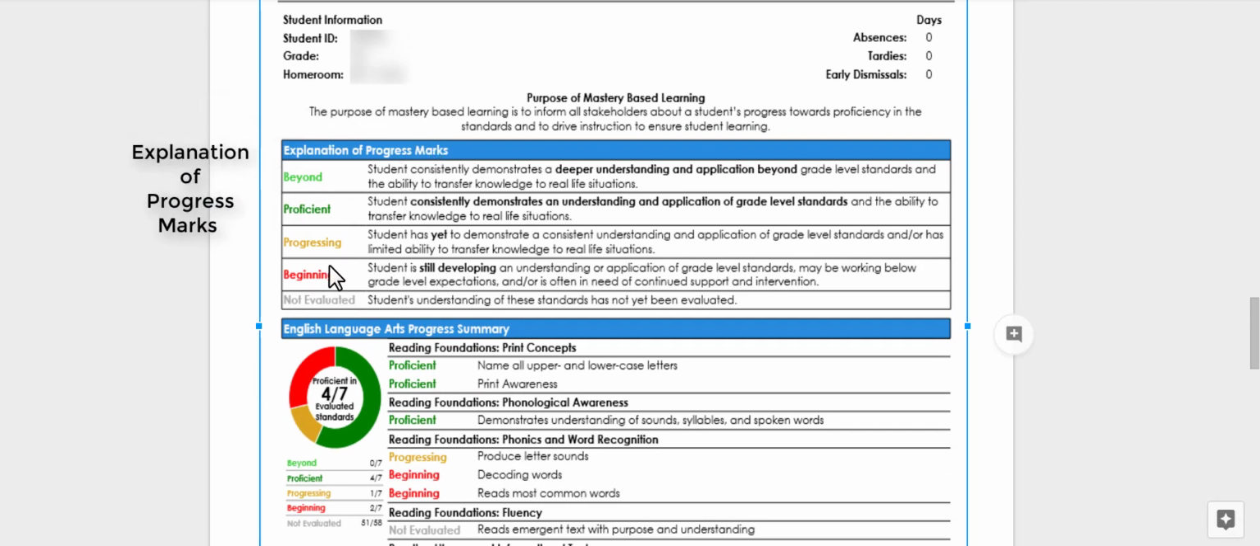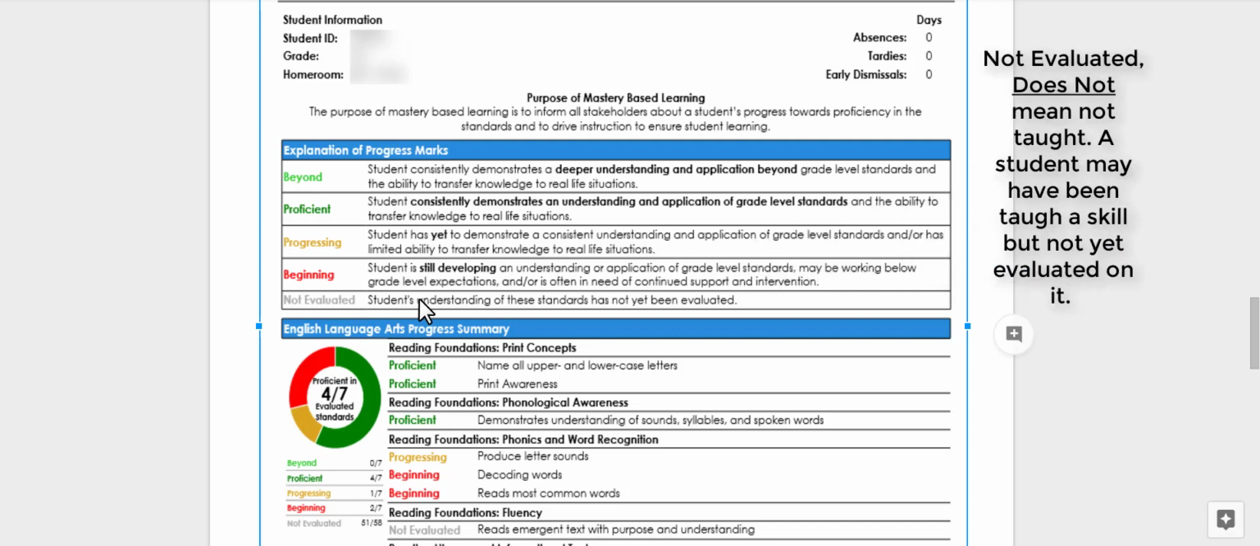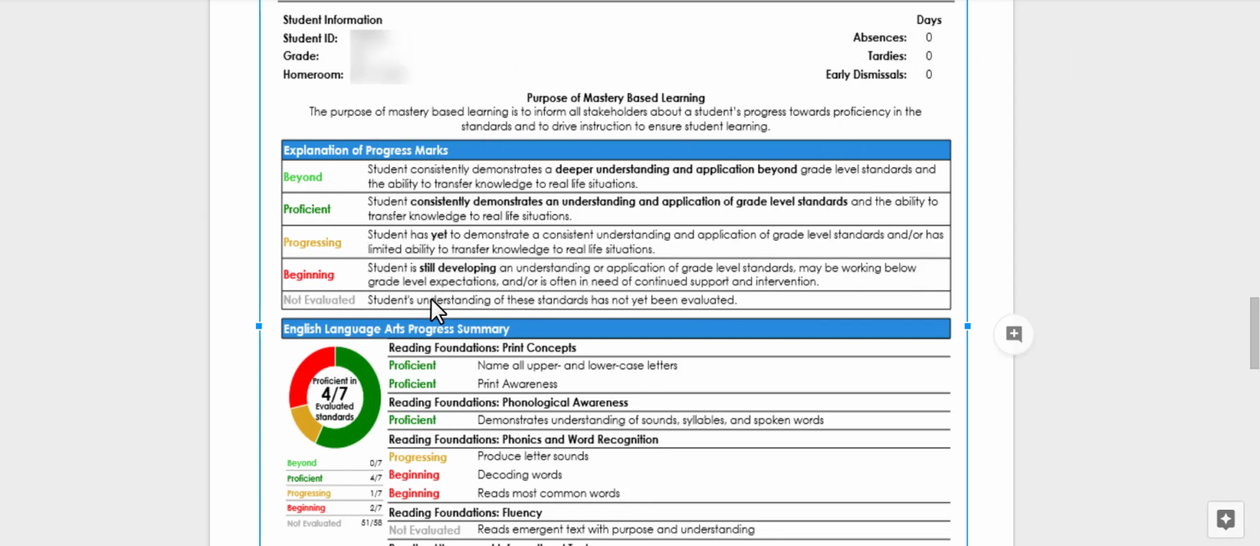So you have beginning, progressing, proficient, and beyond, and not evaluated. If a student gets not evaluated, it does not mean that the student has not been taught a particular skill. It just means that that skill has not yet been evaluated. Oftentimes a skill might be recursive throughout the year, and a teacher may make decisions as to when to evaluate a student's specific skill, and a lot of skills are overlapping. So a student may get a not evaluated. That doesn't mean that they were not taught it yet. It just means they have not been evaluated on it yet.